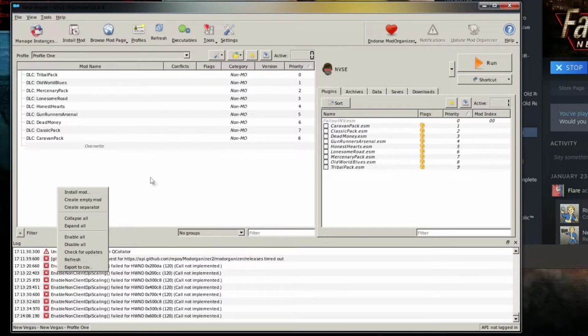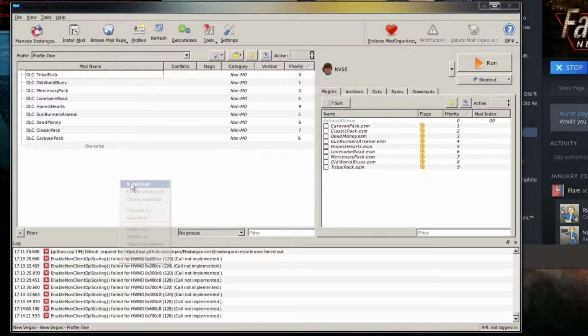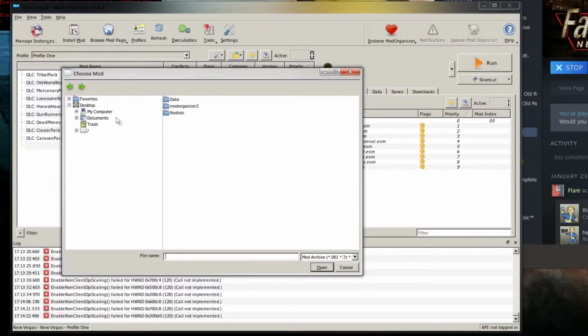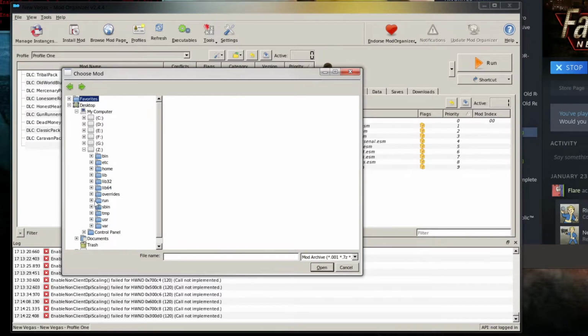So we are going to add our first mod. We're just going to right click this open area and hit install mod. So we're going to get this little open menu up here. And I am going to just go to my computer. So you want to select whatever drive you have the mod zip file that you just downloaded from Nexus. I have mine in my downloads, and typically wherever your Linux home is located is in the Z drive, at least for me it is.